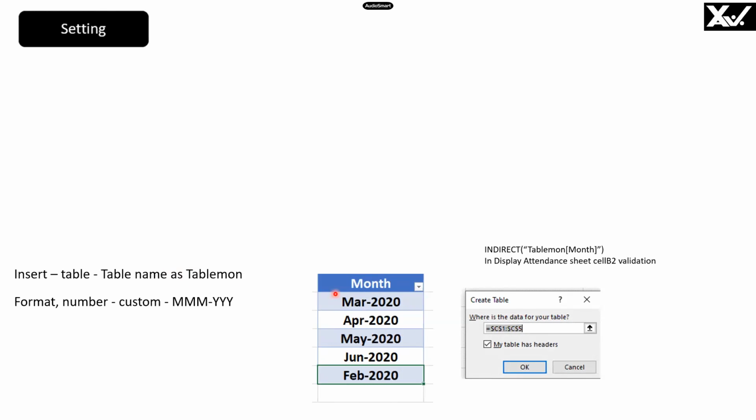Now then the month is a list where I have inserted a table, and this pop-up will come. It will check whether the range is okay and the headers are given. Once you click OK, it will give a name automatically. Then we can rename it to our own liking. Table month is the name that I will be giving.